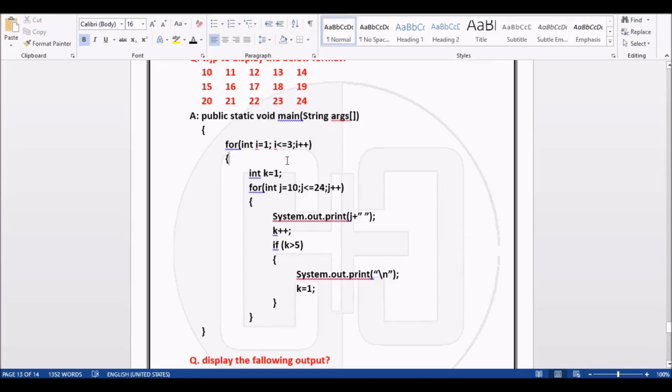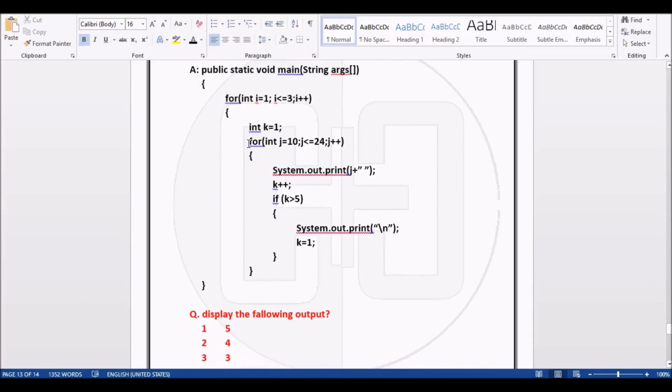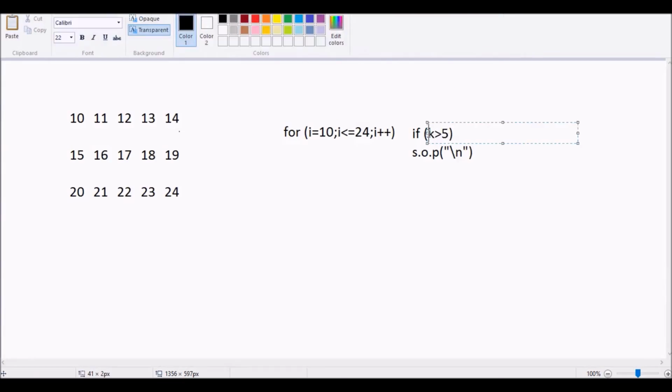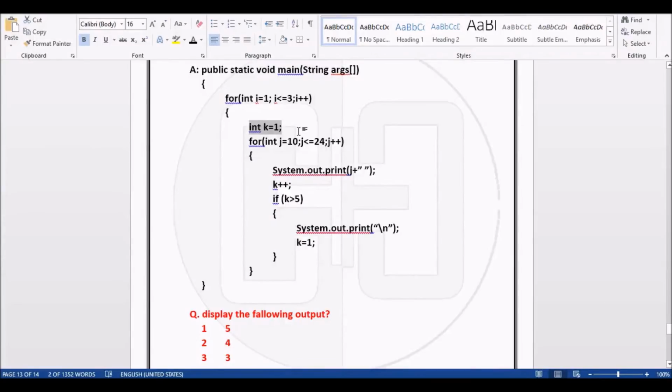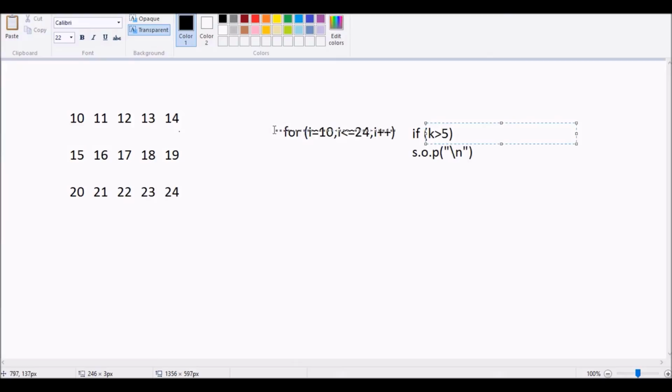Okay, so if you want to print in matrix format, that is rows and columns format, then we use nested loops. See here. int i is equal to 1, i less than or equal to 3, then i plus plus. So this loop represents that we are having 3 rows. Okay, so next one, int k is equal to 1. See here, I have mentioned if k is equal to 5. So this variable we are initializing and giving the value 1.